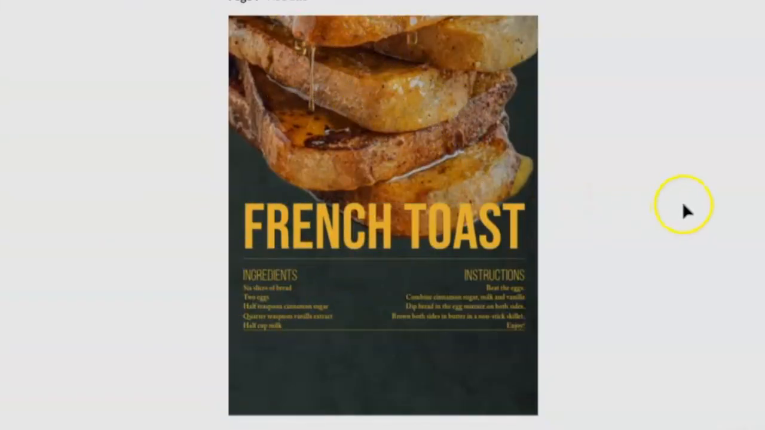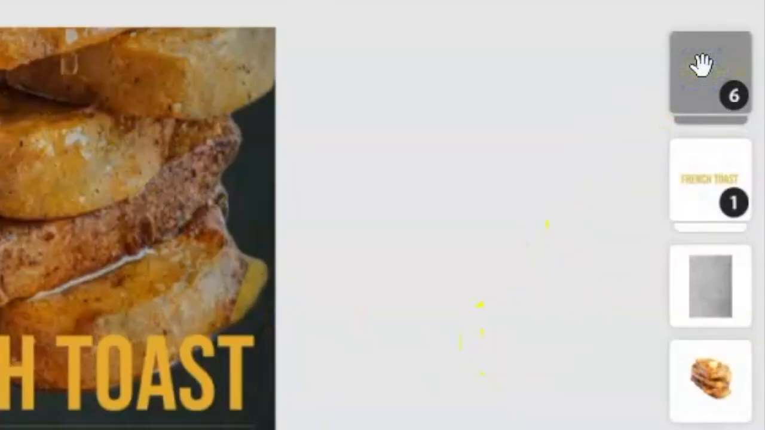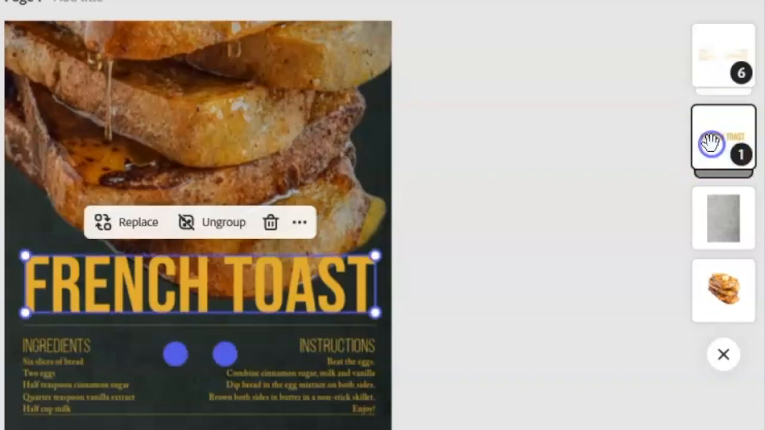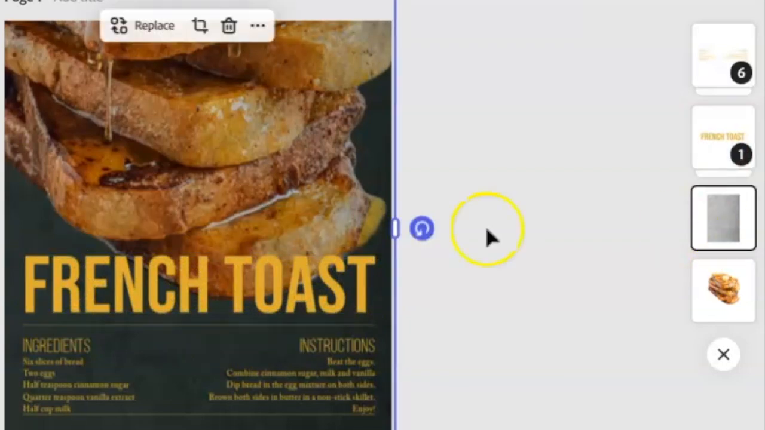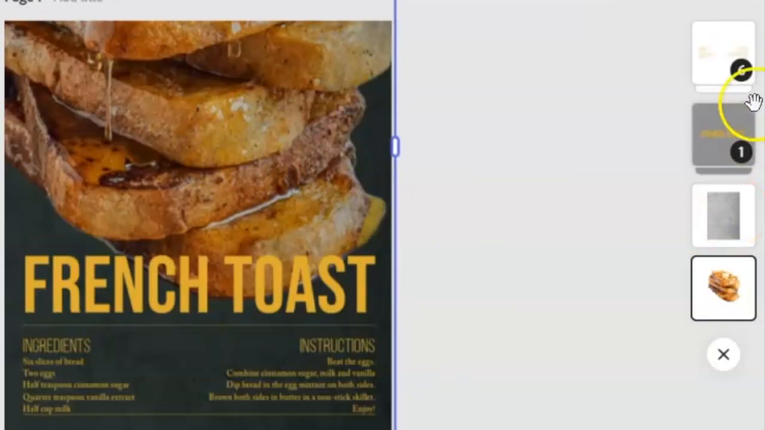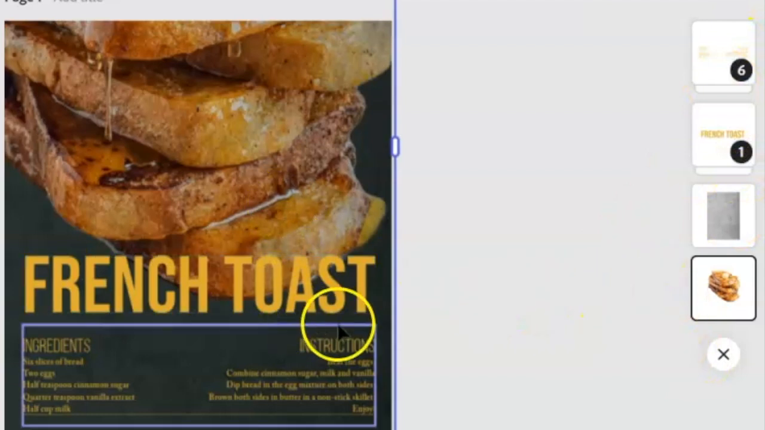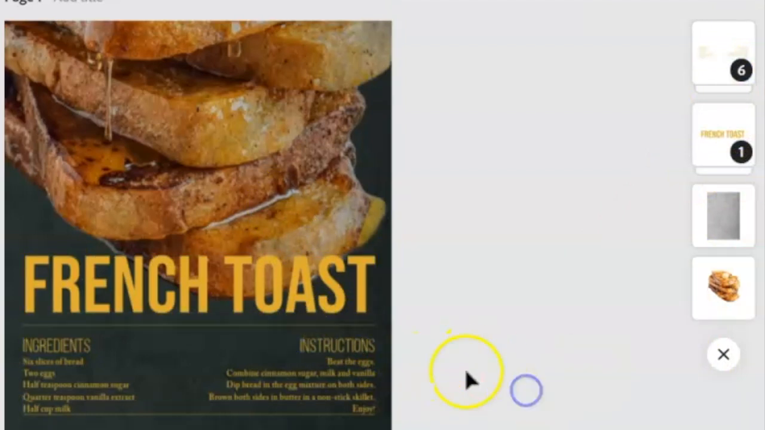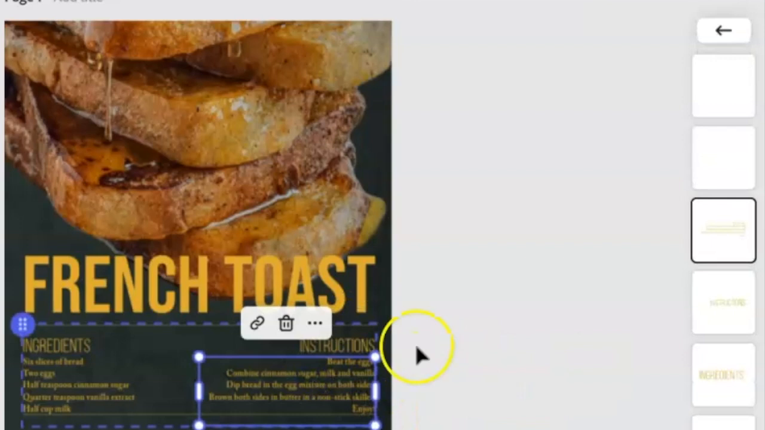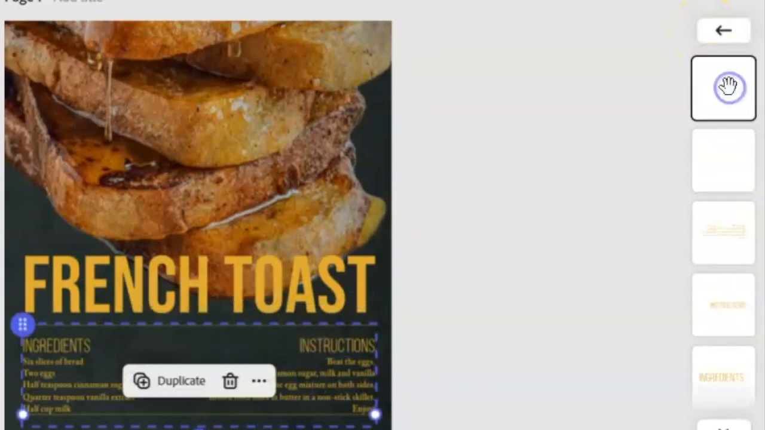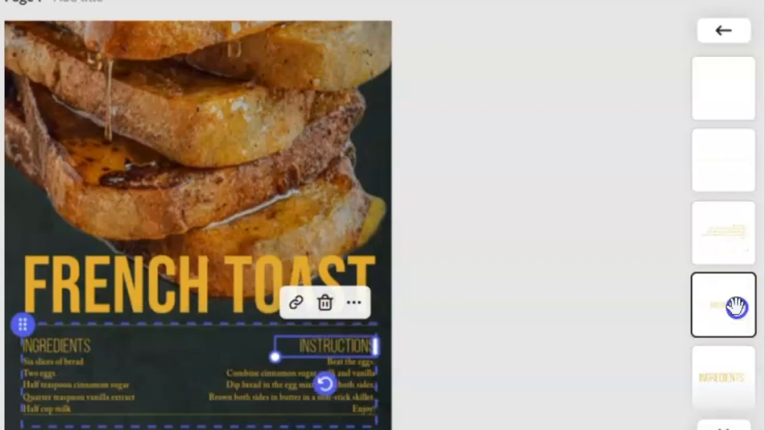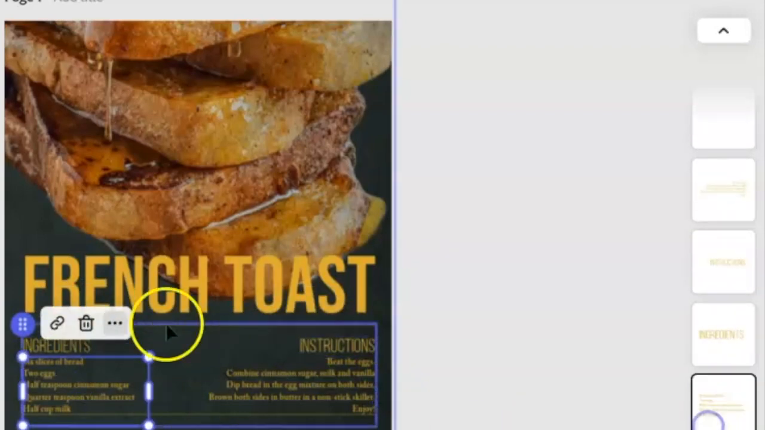Don't forget, click your layers button, and if I click on French toast, I can edit the main title. If I click on this, what is it? It's just like a background, right? If I click on this one, it's just going to be the picture itself. So you can go up and down, but as you edit each piece, if you can't find it or you can't get to it, click in the layers box, and as you click on each part, you can get to it and you can change it.